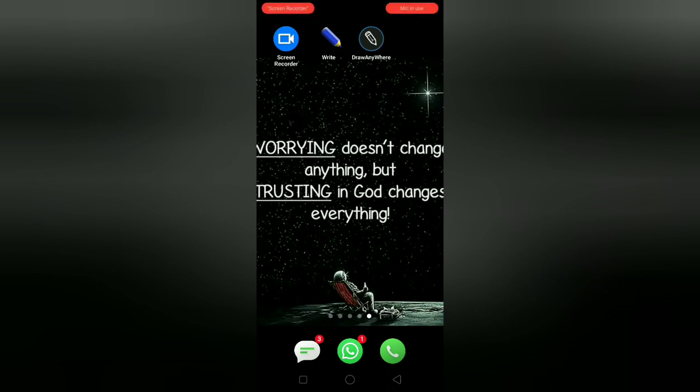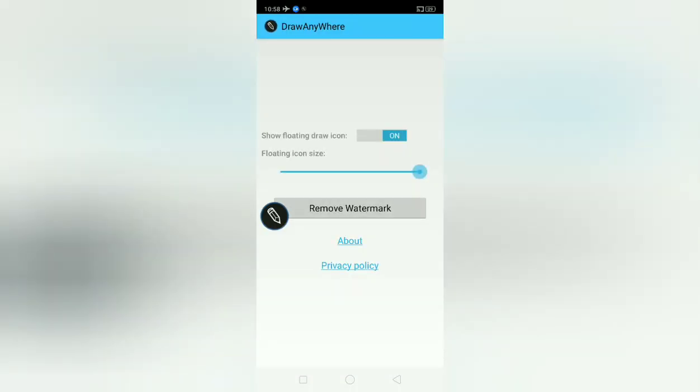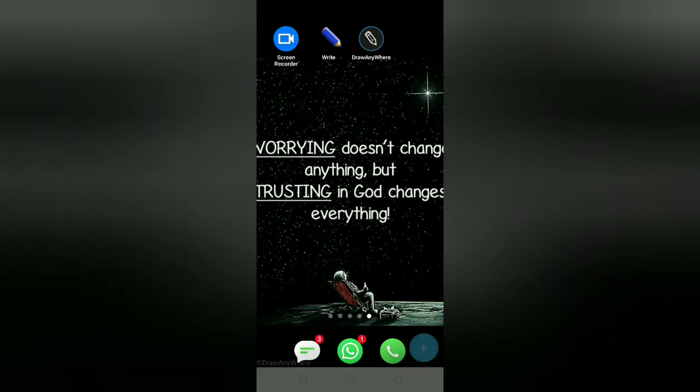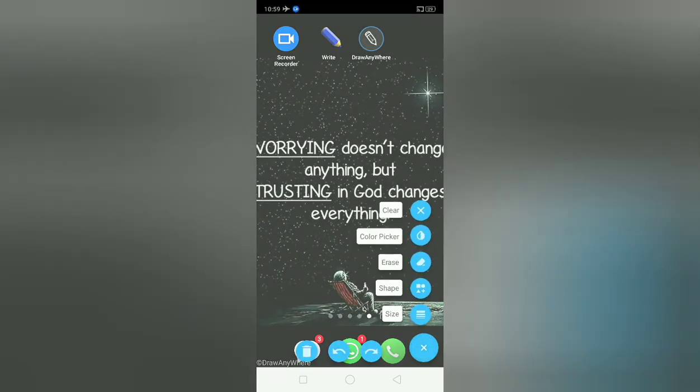Okay, so just click on Draw Anywhere app and press back button on your mobile phone to disappear this white screen. Okay, so I am pressing back button on my mobile screen, and here you are able to see a pen icon in the middle. Okay, pen icon is there. Just click over pen icon. Here on the right corner, bottom right corner, you are able to see a plus icon. Just press over there.